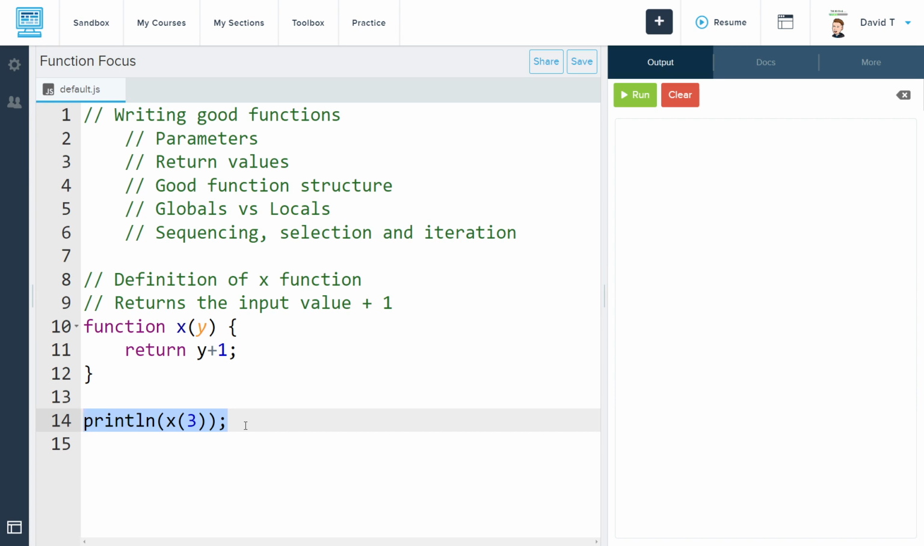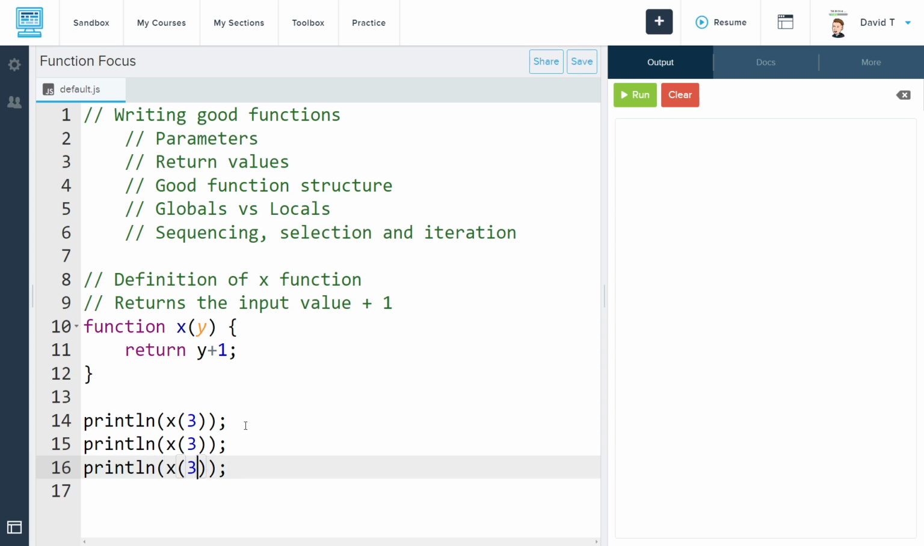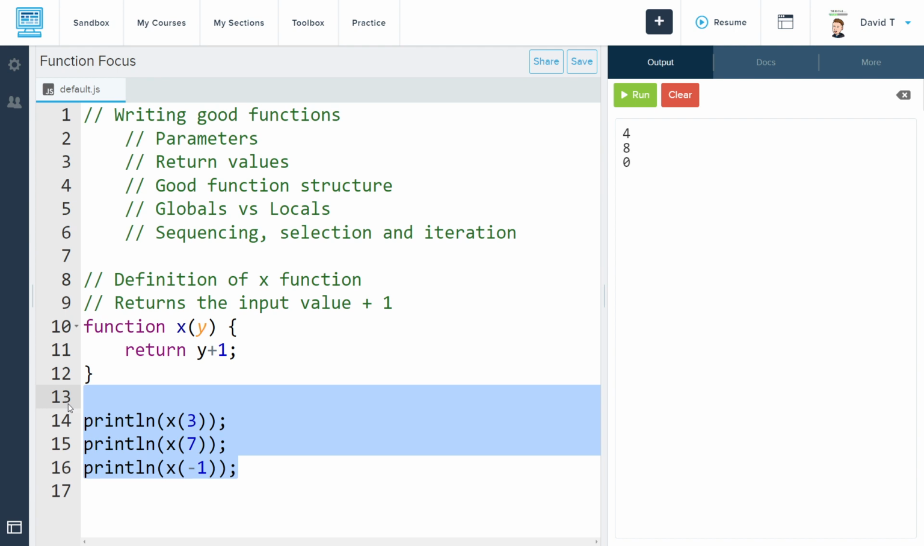Let's copy that, and let's test it out on a few different numbers, -1 and 7. And when we print, we should get the output, right? So it takes this value, turns that into 4, turns that into 8, and turns that into 0. Okay, very basic, but that's the structure of a function.